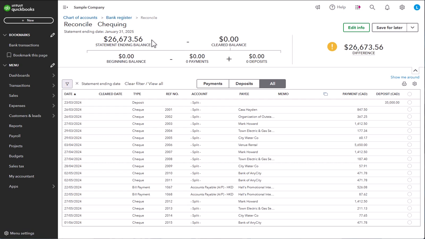As you go, QuickBooks will tell you the difference on the right-hand side. So as you begin to select off transactions that have cleared the bank, your difference should get closer to zero. And when you get to zero, you know you're ready to reconcile.